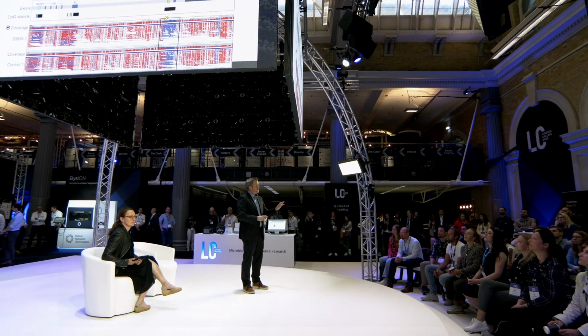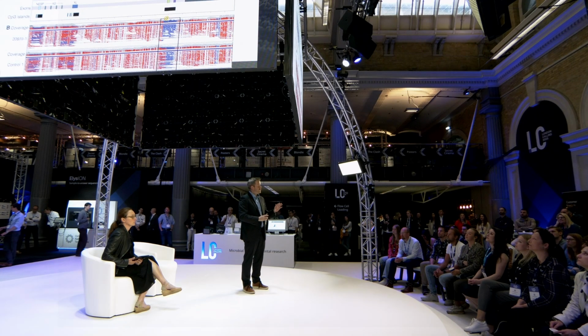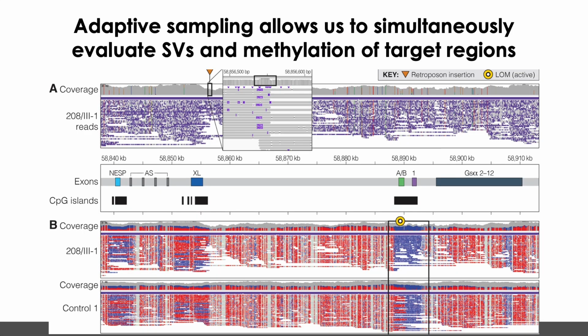So this example is just to show that using adaptive sampling, we're able to target the region. We're able to identify a transposable element, which is shown in panel A up there, which was the pathogenic variant for this individual. And then if you look down in panel B, you'll see that there's a block around a region which is blue, meaning it's hypomethylated.